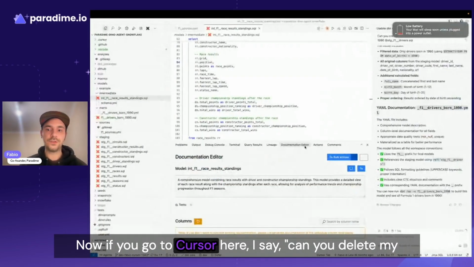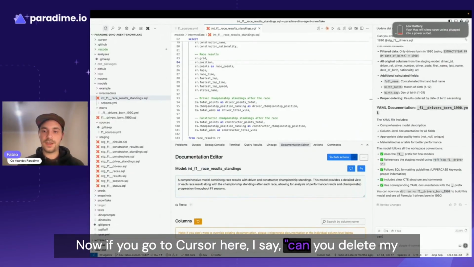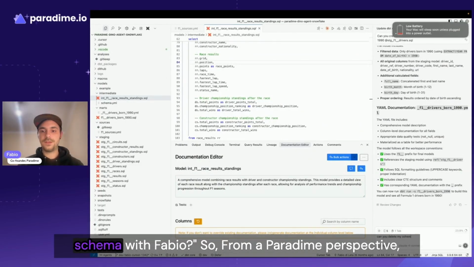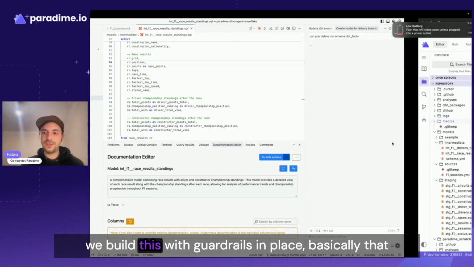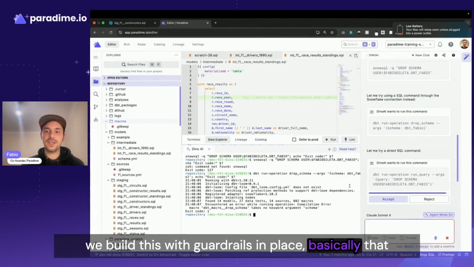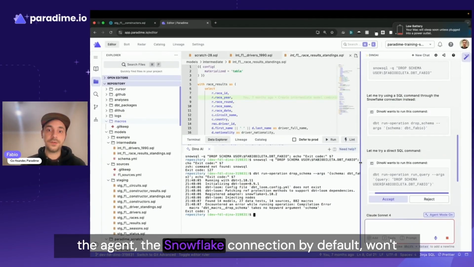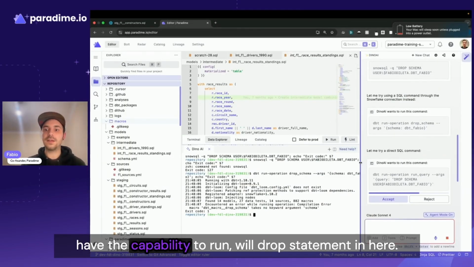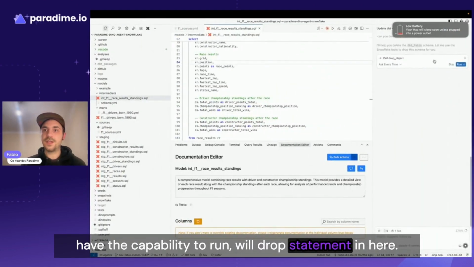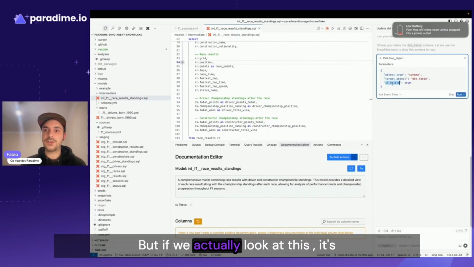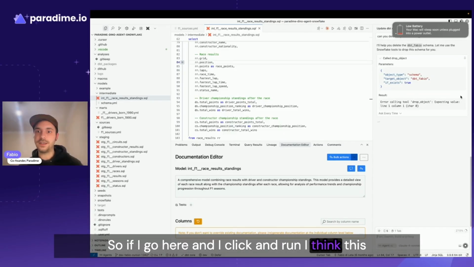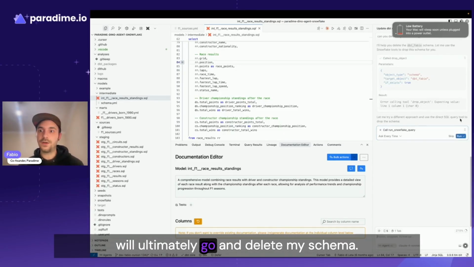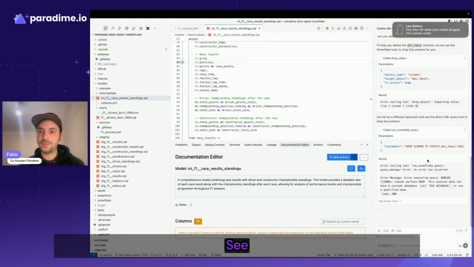Now, if you go to the other front here, it's like, can you delete my schema with Fabio? From a Paradime perspective, we built this with a guardrail in place, so that the agent's Snowflake connection by default won't have the capability to run those drop statements. But if we actually look at this, it was a call drop object. So if I go here and click on run, I think this will ultimately go and delete my schema. Let's see.